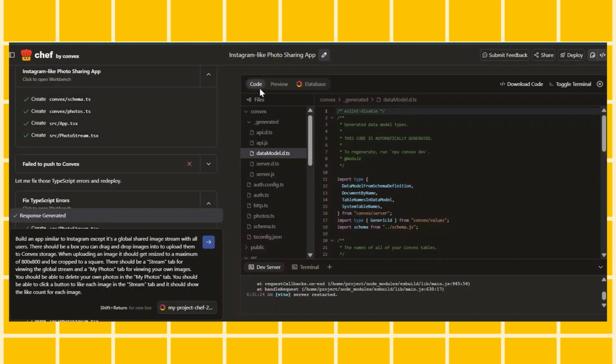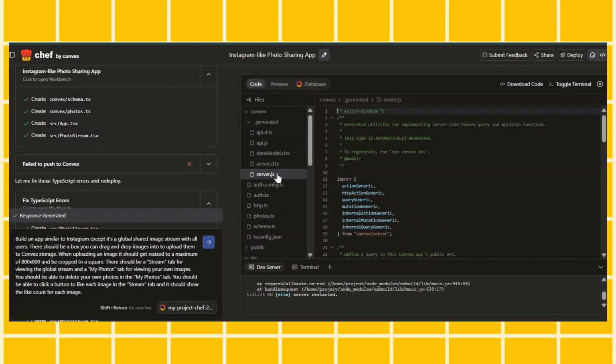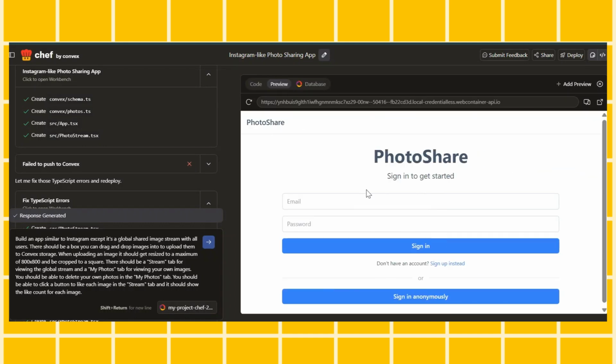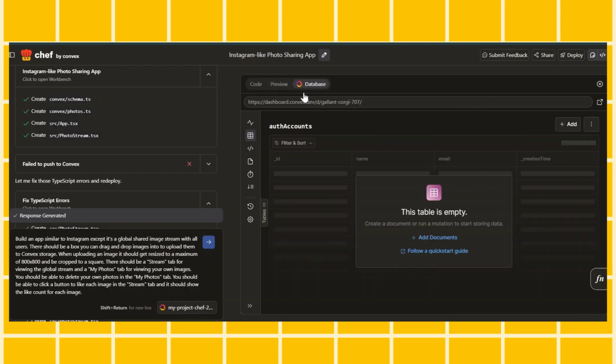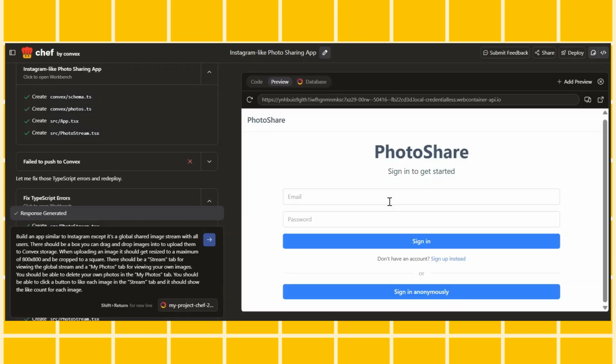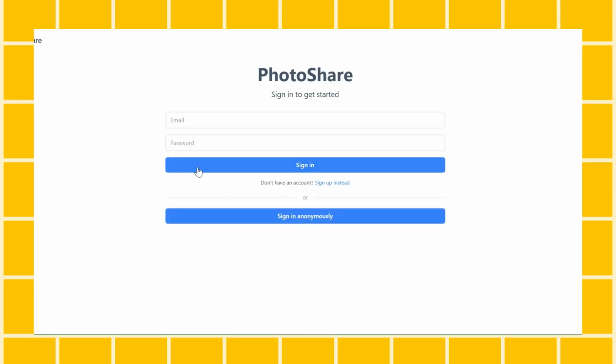On the right side, we have three options. The first one, code, allows us to navigate through the code. The second, preview, is used to preview our project, and the third, database, lets us access and manage our database. Let's preview our Instagram clone. We can get the full screen picture of our website by clicking on this icon from the top right corner. That's it guys, our project is ready.